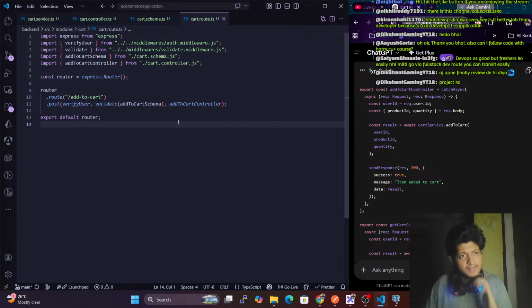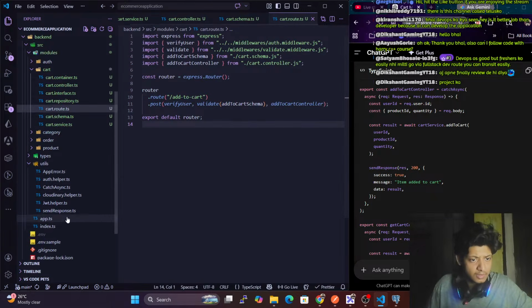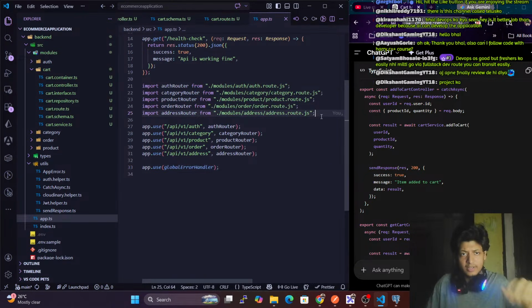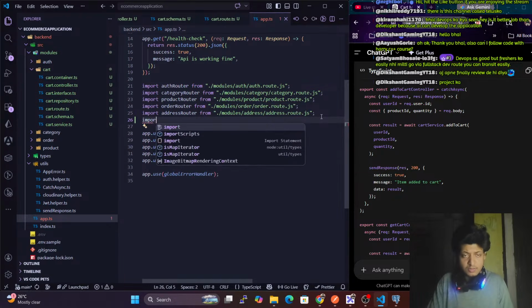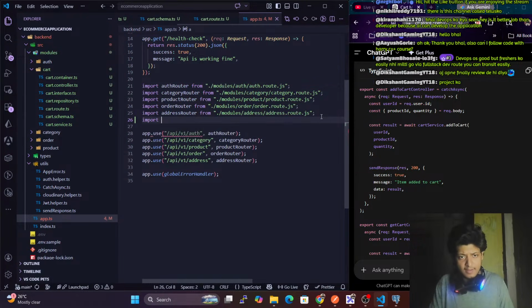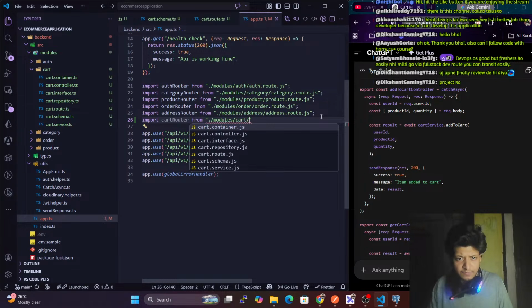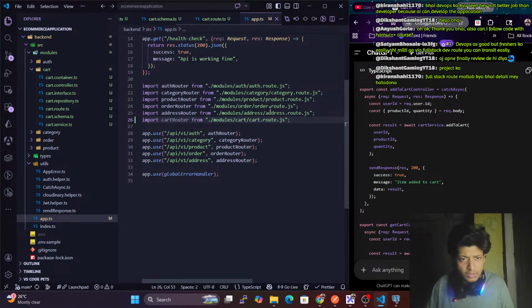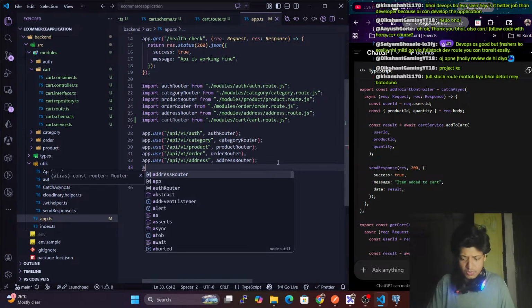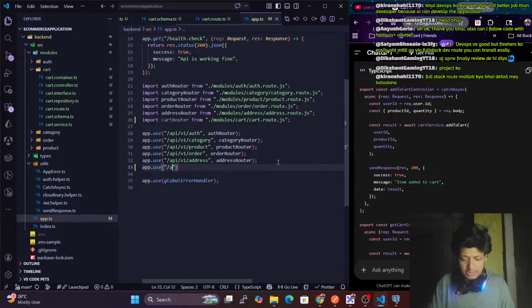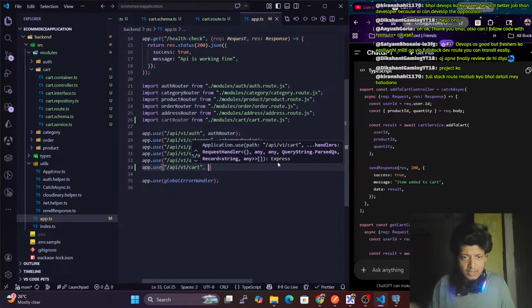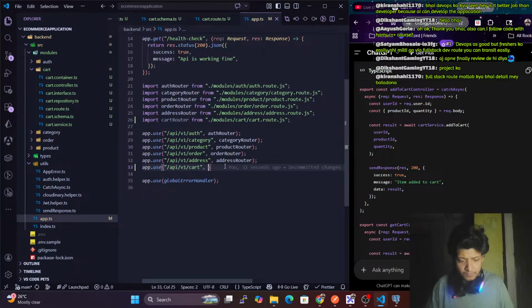Okay, fine. Then in my app dot ts, here we'll import cart router from dot slash module slash cart dot route. So app dot use slash API slash v1 slash cart, and here we have cart router. Okay, we got this.